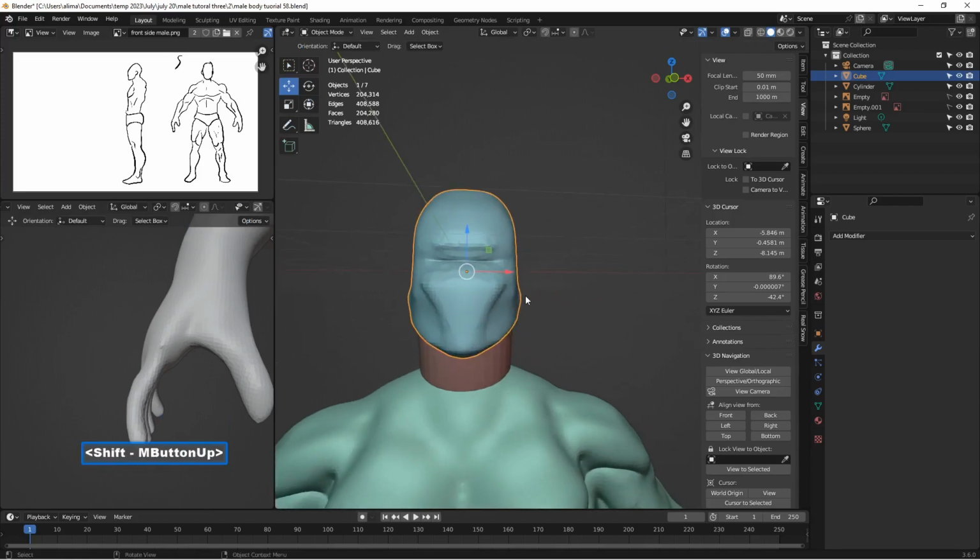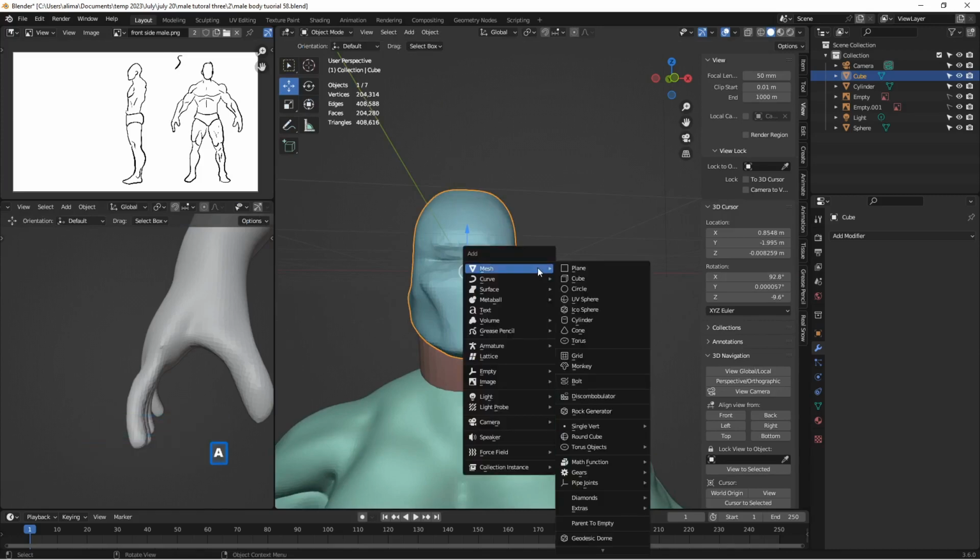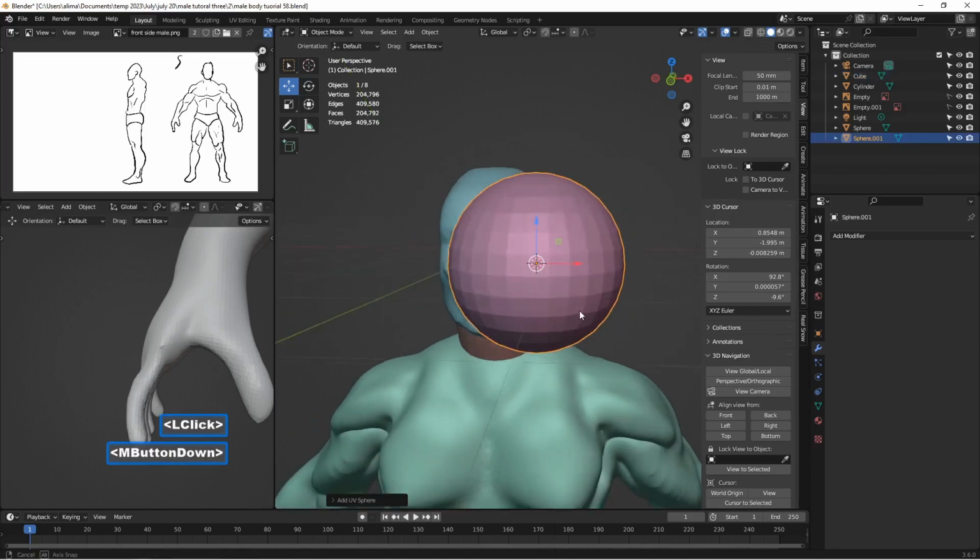Okay, I went to object mode. I'm going to hold shift right click. There we go, shift right click. I'm doing this because I press shift right click to put the 3D cursor there. Wherever the 3D cursor is at is where objects tend to come into Blender.